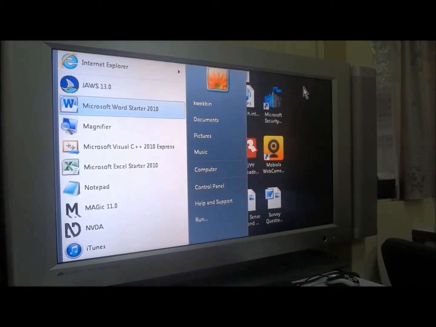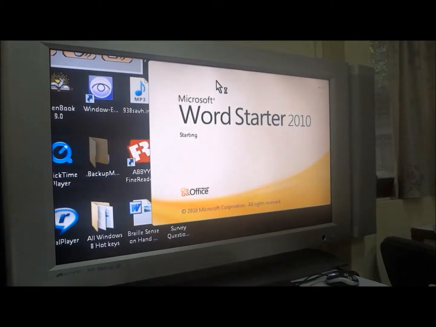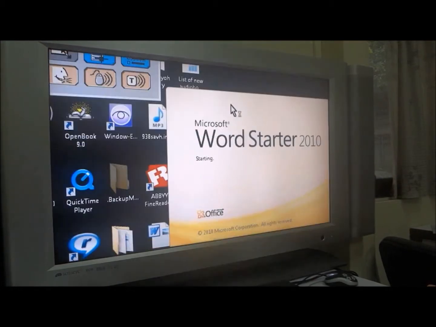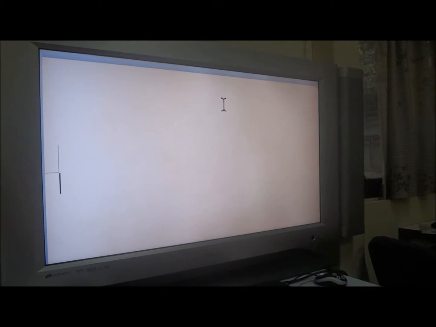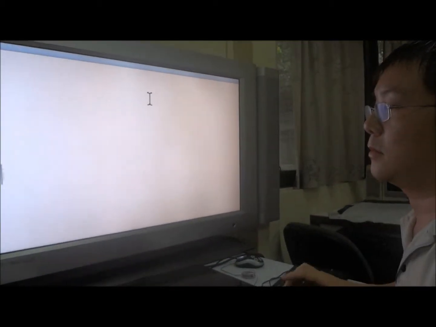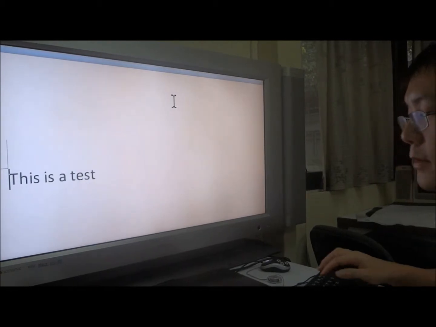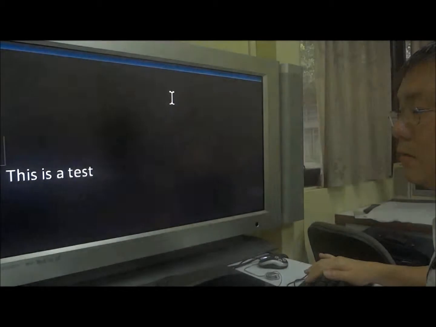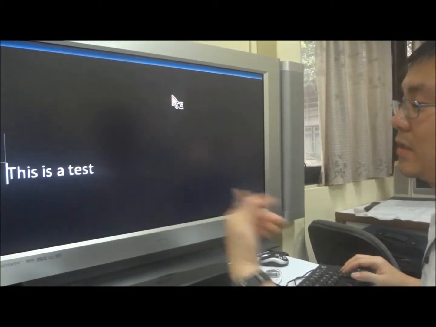JAWS Microsoft Word starter enter. Right, so enter. Minimize button. Document 1. Right, so this is now, enter. This is a test. Right. So now for people who do not like this scheme, Color enhancements enabled. Right. So now the background is black and the words are white.